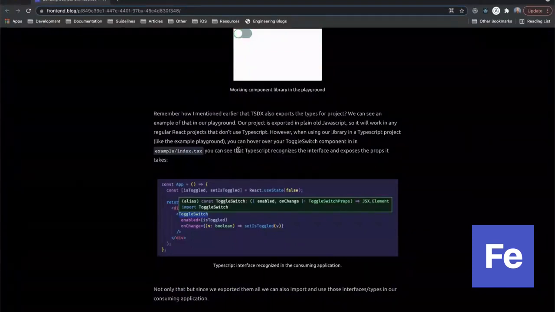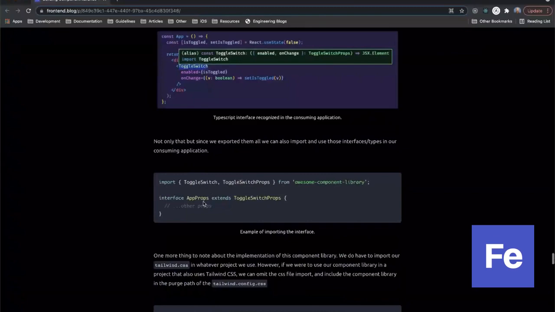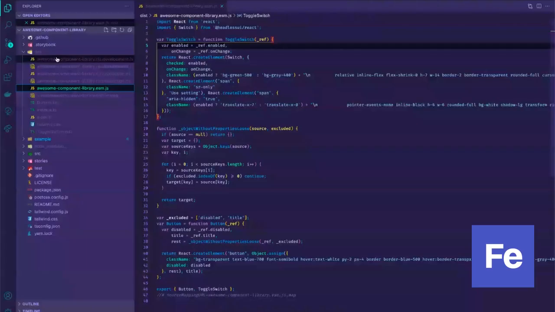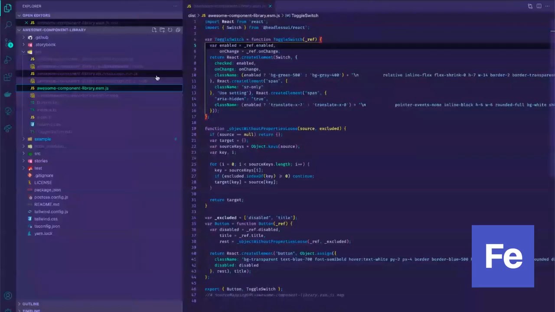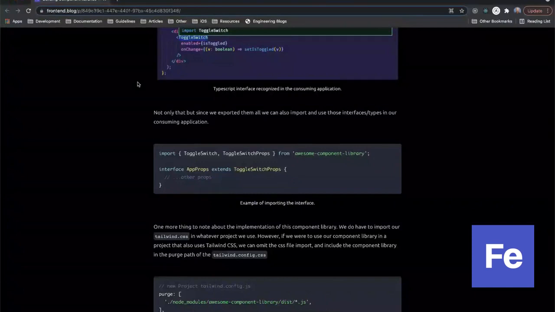So if you're using TypeScript, that's great. It'll show you all your types right. The other thing too is this exports in just raw JavaScript. So you don't have to use TypeScript with your library. You can build it in TypeScript, or you can use it in a TypeScript project, or you can just use it in a regular old JS project. Definitely is nice that it exports all the types. So when we're using that in our example application, we actually automatically see just by hovering over the toggle switch what the component props are and what it returns and all that stuff.